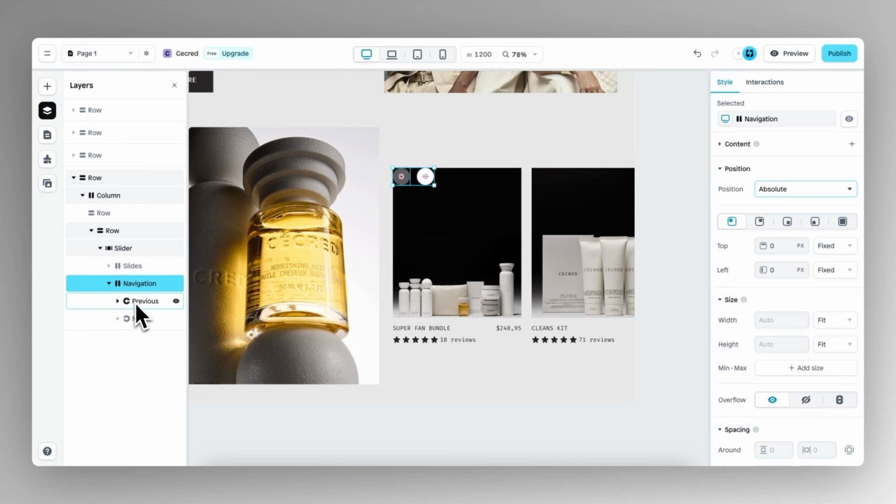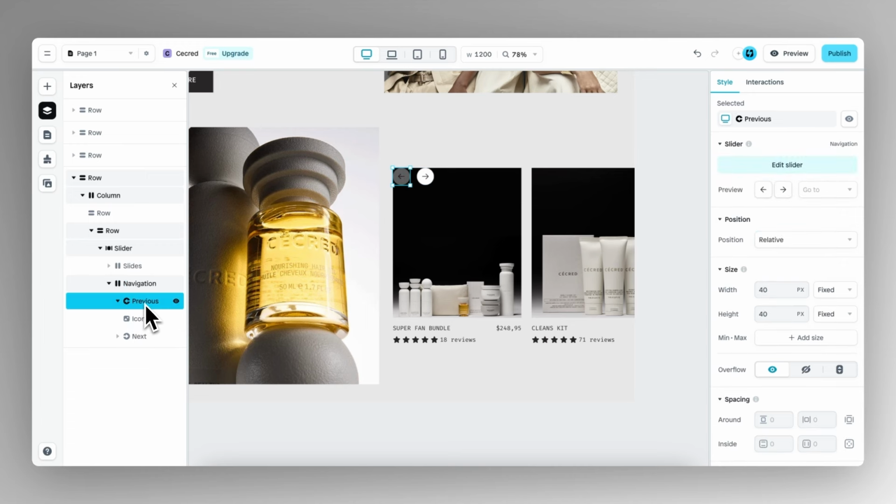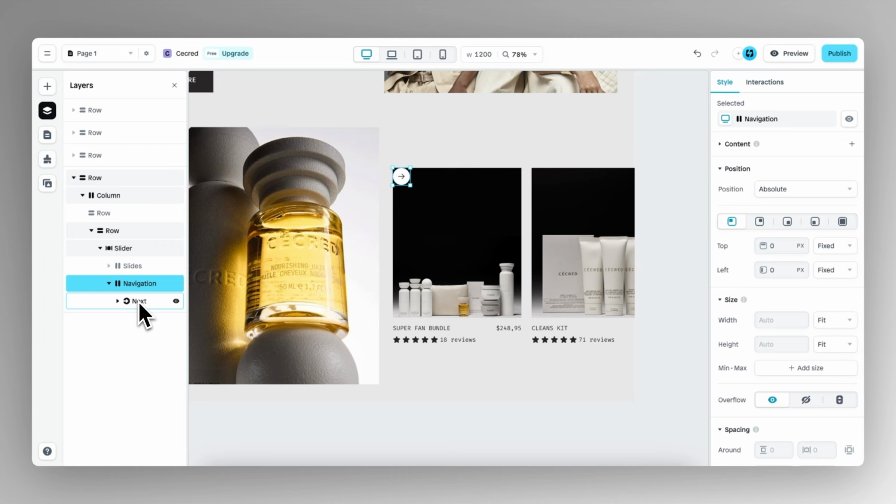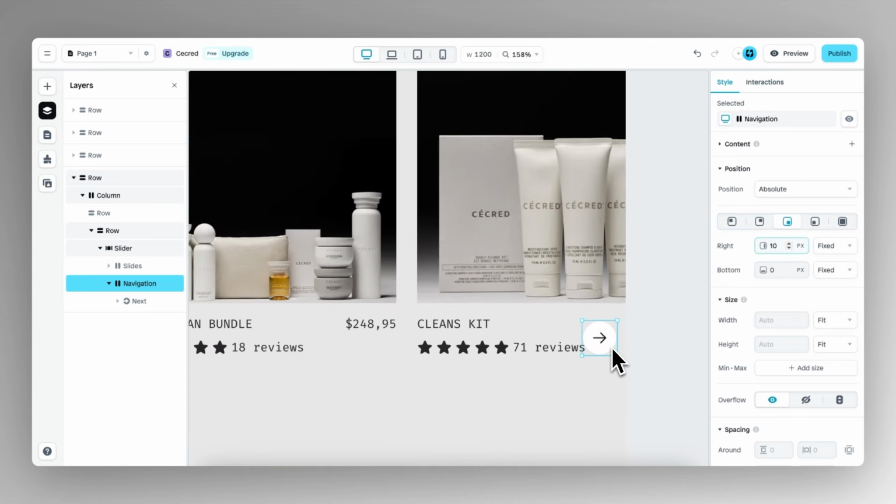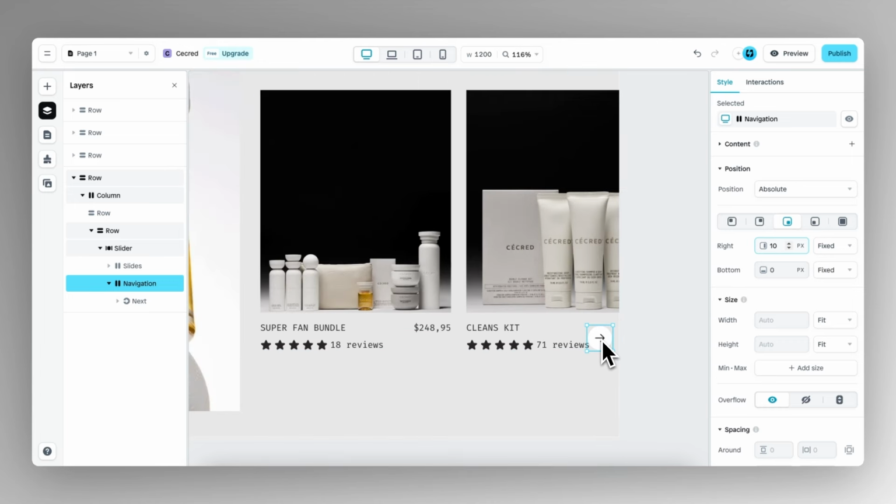So let's first delete this preview button because we don't need this in this build. And then we can change the absolute position with a few presets. So this is the preset of the bottom right corner. So let's select this and then change the bottom value and the right value. First, let's change the right value to 10 pixels. So there's a bit more space between the outer edge of the site and this navigation button.